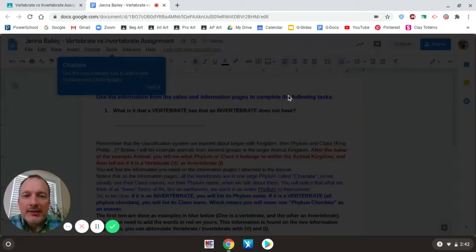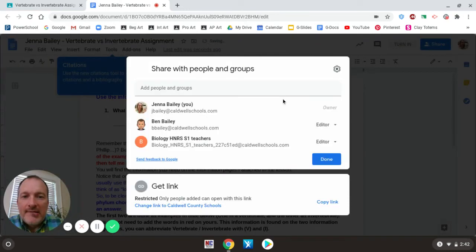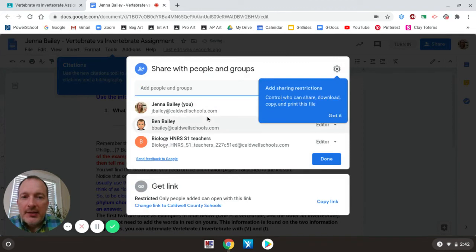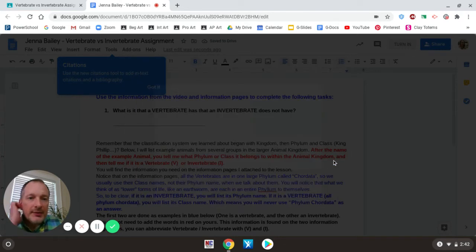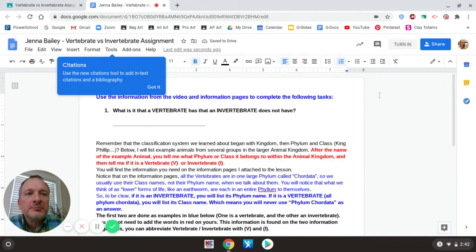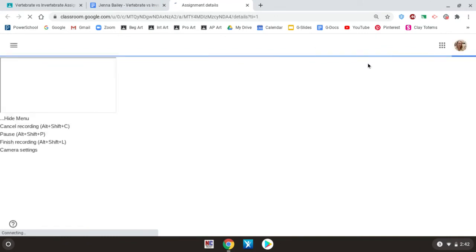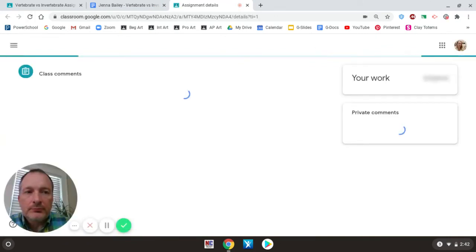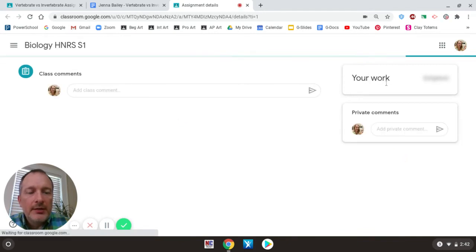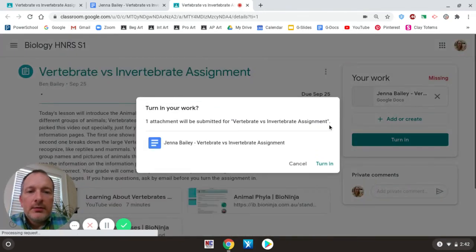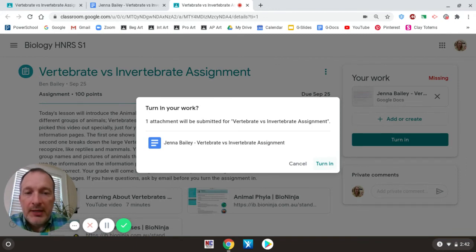So let's see what that does. Yeah, and you can share it with me and then click Done. And then you should be able to click Turn In when you get back. If you click that Turn In button, it's going to bring you back here. And you're going to click Turn In. And it's going to submit that attachment for you.